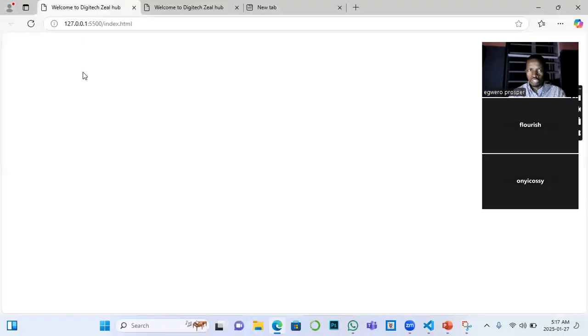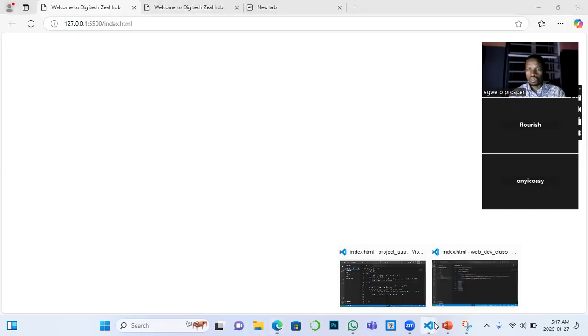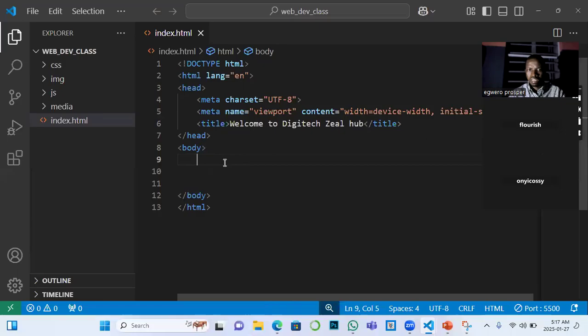So now I want to display about Digital C. Let's say I want a write-up here about Digital C. So what I'm going to do, I will need a tag. And that is why I said the HTML tags are for creating content. Content can be text, content can be images, content can be video, content can be a design.